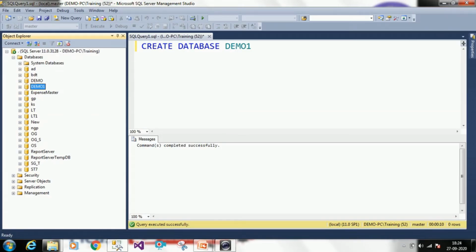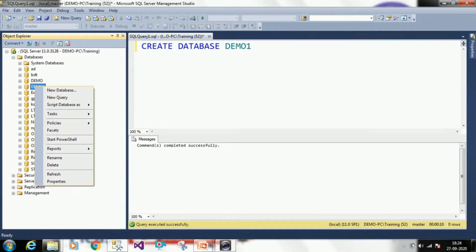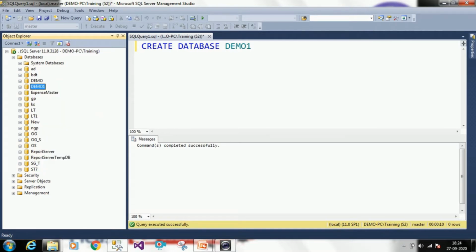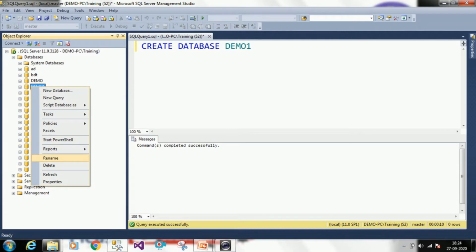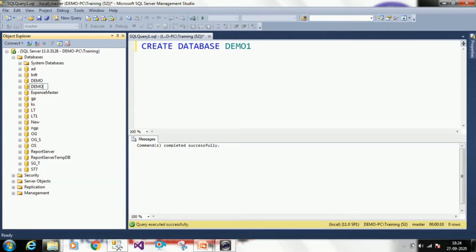For altering a database also, we have two procedures you can use. One is graphically, you can rename the database, and the second one is through a query. First we will see how to rename a database graphically. Suppose I have the database called demo1, and I want to rename it as demo2. What we have to do is right click on your database, click on rename. Now I want to make it demo2. Just press enter. So now this database name has been changed to demo2.